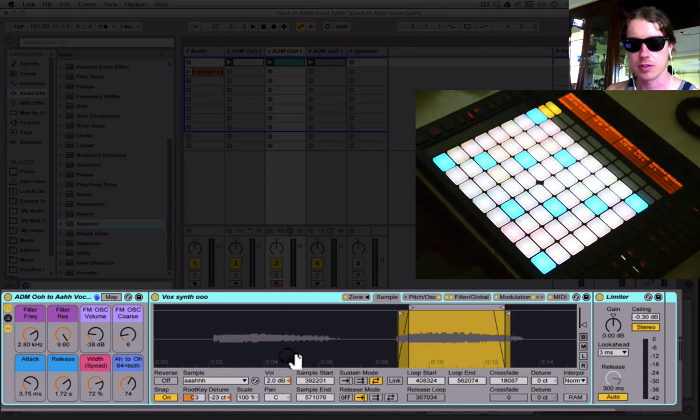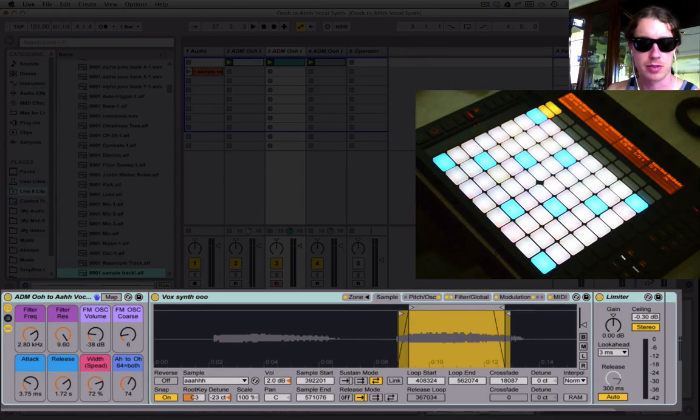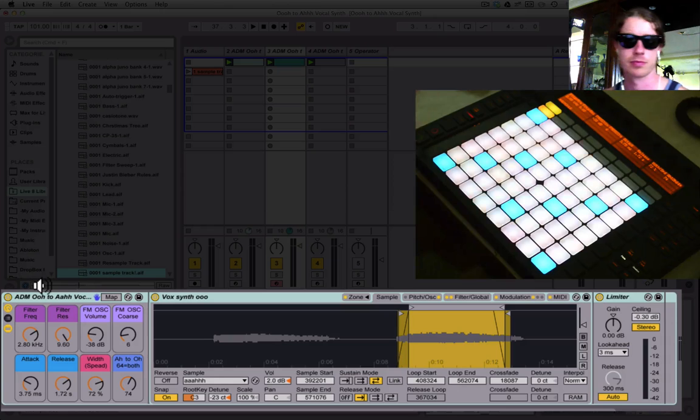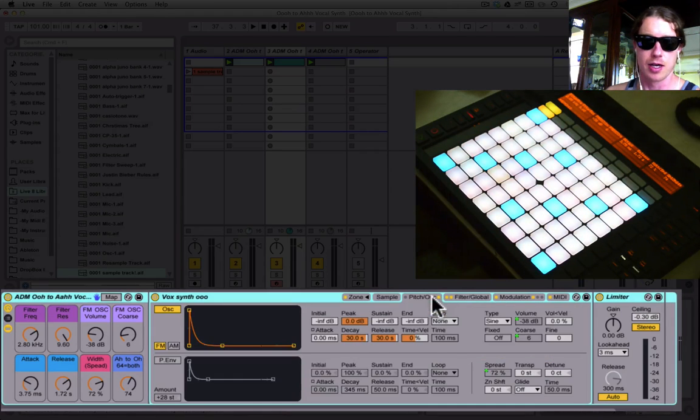First thing you'll notice are the samples. We'll just take a look at them in the browser so you can hear them. Very simple. There's like kind of an ooh, and then there's an ah. So here's your ooh, here's your ah. And they've just been pitched out so that everything's in tune right here. But the nature of the vocal samples themselves is that they're not perfectly in tune.